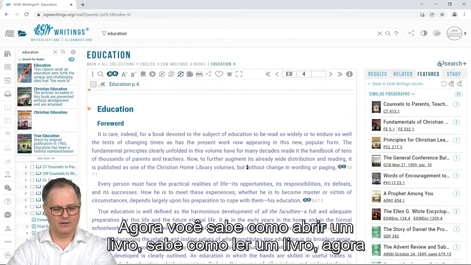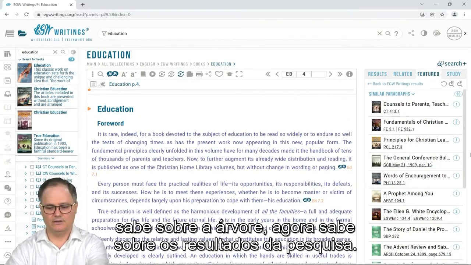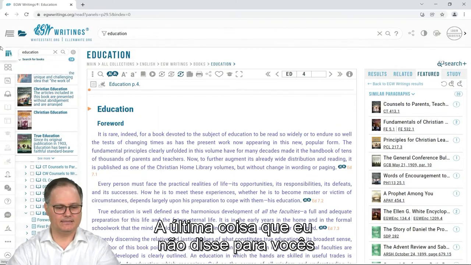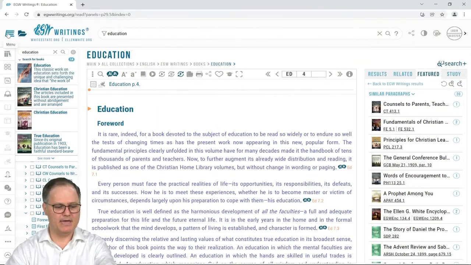You now know how to open a book. You now know how to read a book. You now know about the tree. You now know about the search results over on the right-hand side. The last thing I didn't tell you is about the menu on the left.